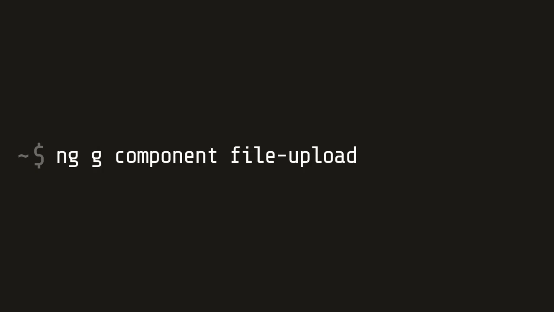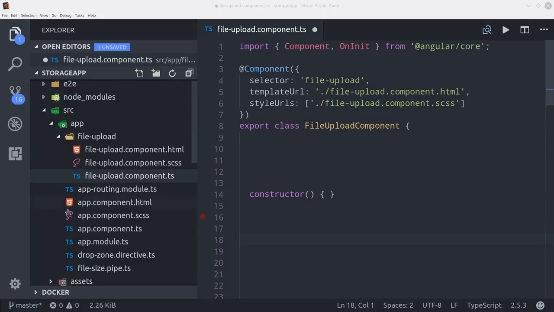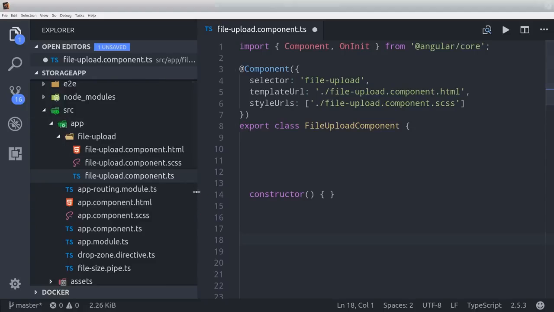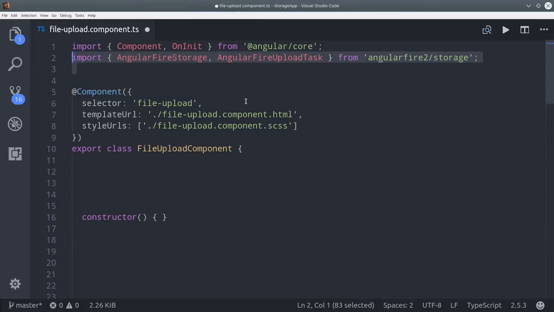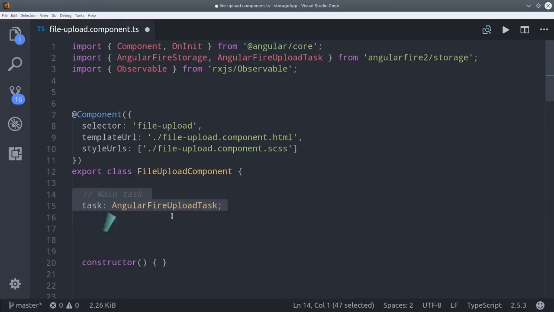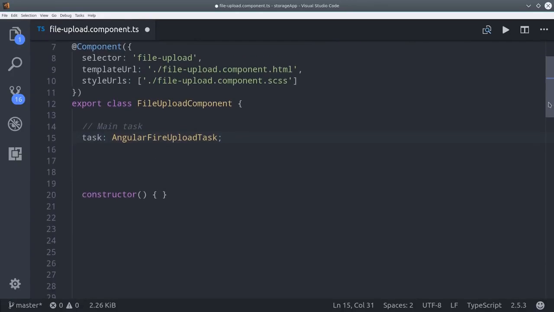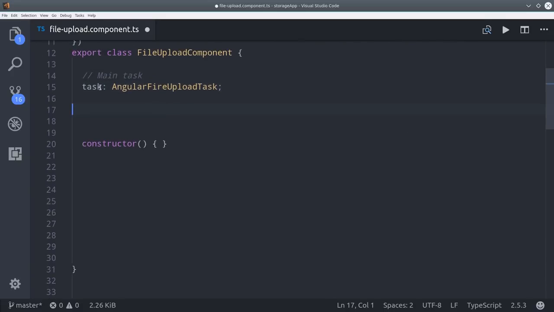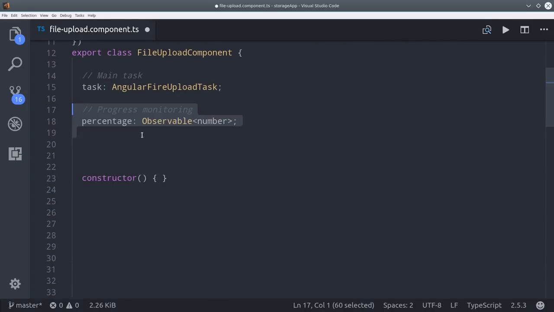The goal here is to give you a pretty extensive tour of the new functionality in the storage module. The first thing we'll do is import AngularFire storage and the AngularFire upload task. From there, we're going to declare a few variables. The main part of AngularFire storage is the task. It's the object that gives us access to the observable data and allows us to pause, cancel, or resume an upload. One of the observables that it gives us is the percentage changes, which is really useful if you're doing something like showing a progress bar.